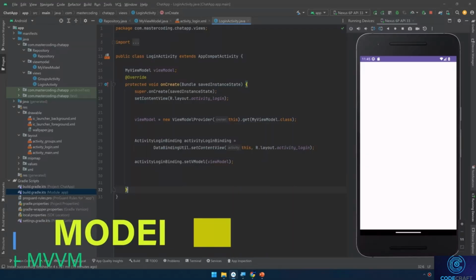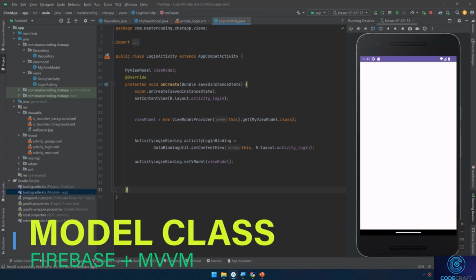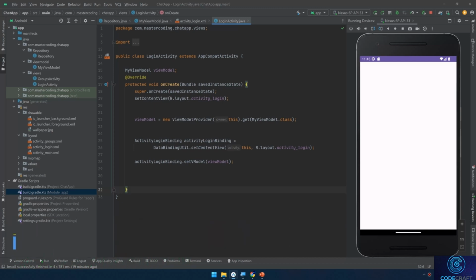Welcome back. We succeeded in adding the Firebase authentication to our application. Now let's move to the groups activity and start fetching and displaying all the chatting groups available in the Firebase real-time database and display them to the user so the user can select one of these groups and display the messages and start chatting with the members of this group.